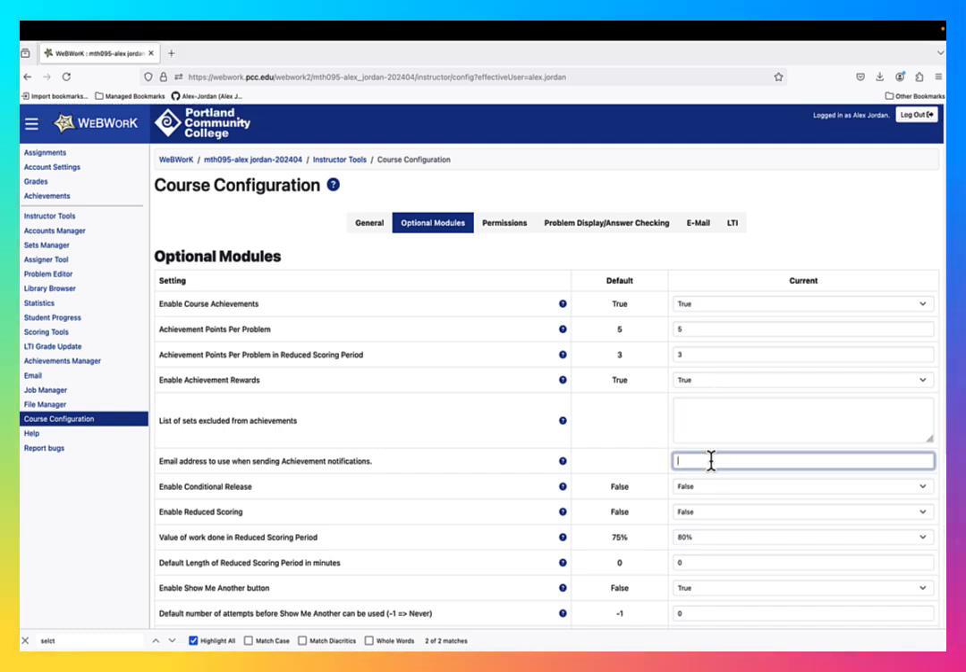There's one more achievement-related field here having to do with emailing students to notify them when they win achievements. It's a bit of an advanced feature to use correctly, so I recommend for new users not to use this.